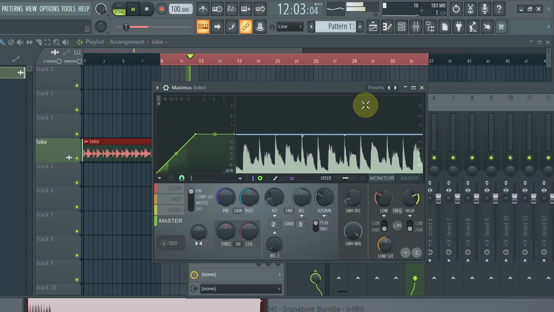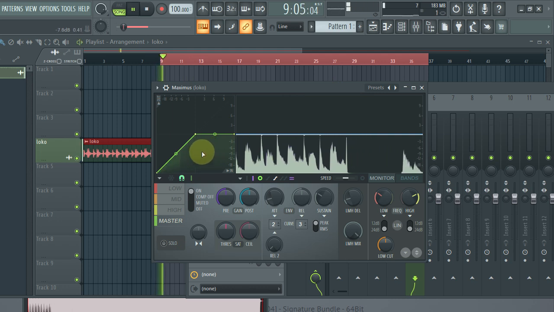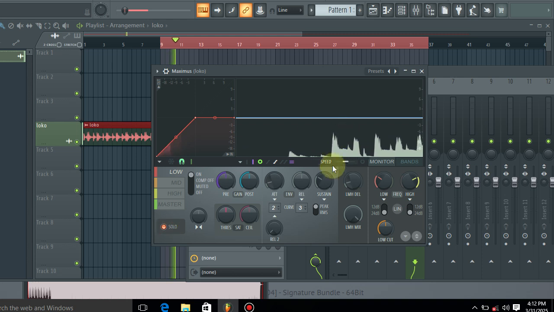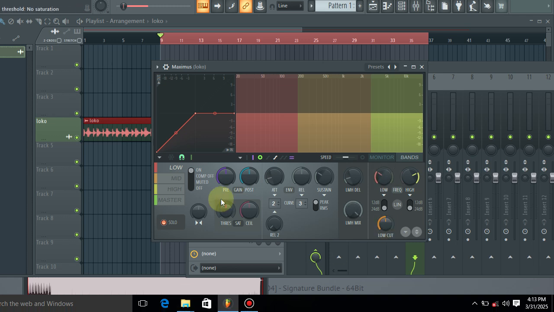So what we are going to do with Maximus is it allows us to work on multiband tracks. Once we solo this, we go to bands, we can be hearing the bass only. Yeah, so that's how we do. So we are going to work on the low ends separately. Here, these are the high frequencies, the mids, and these are the highs.